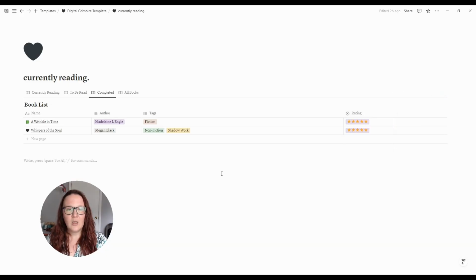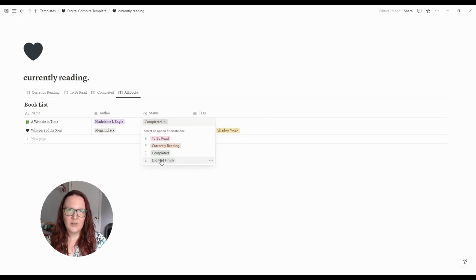Now, the last status doesn't have its own tab, because I feel like if I didn't finish a book for a specific reason, it doesn't deserve its own tab. The other status is did not finish. So if you didn't finish a book for whatever reason, you just give it the did not finish status. And that's the currently reading section.